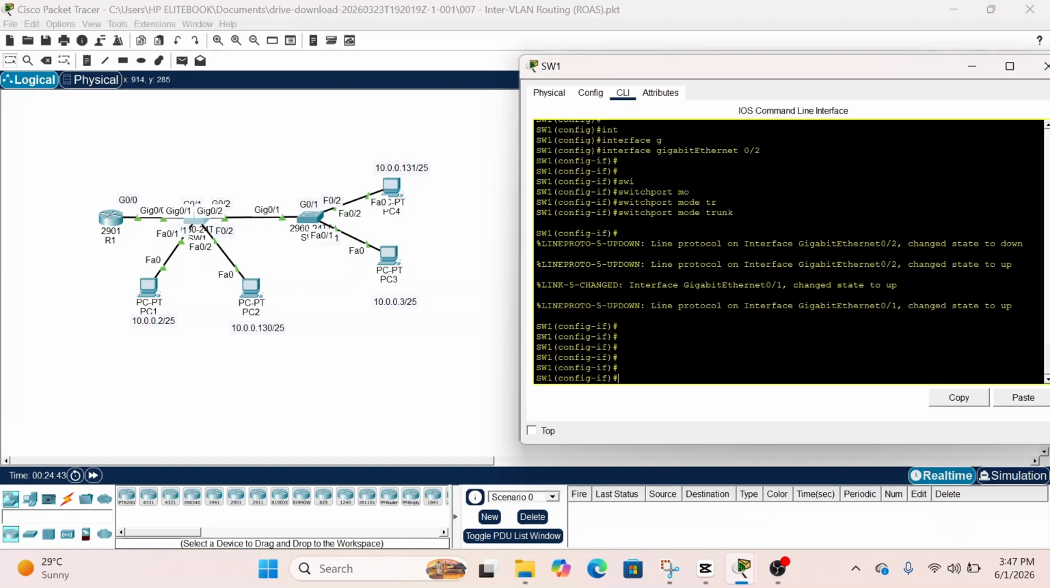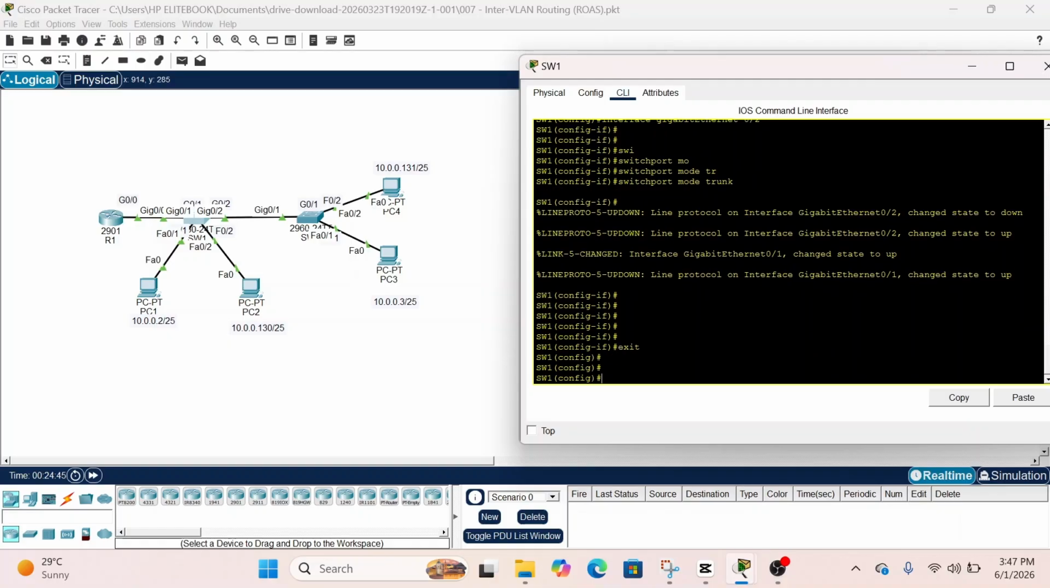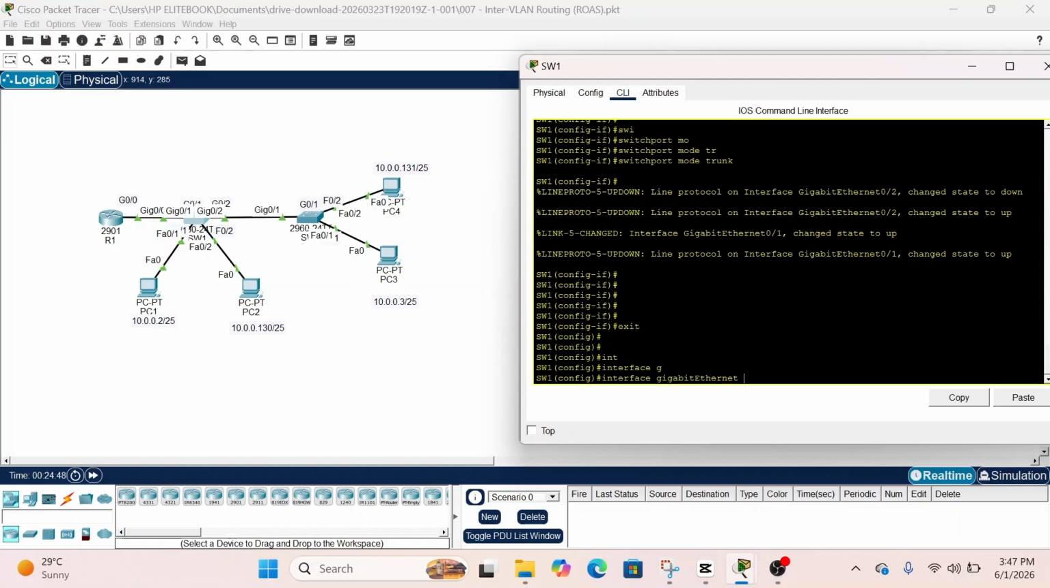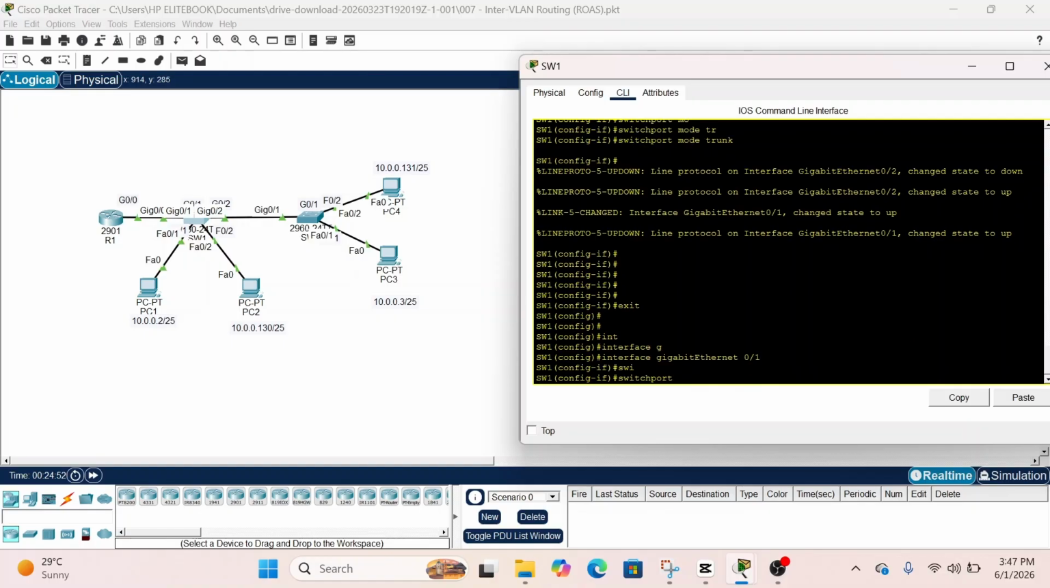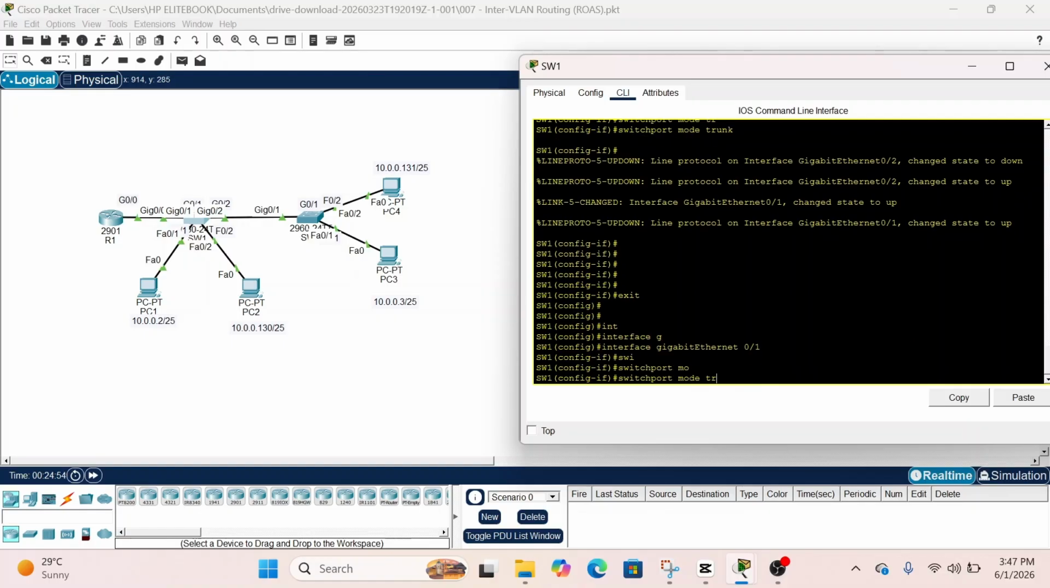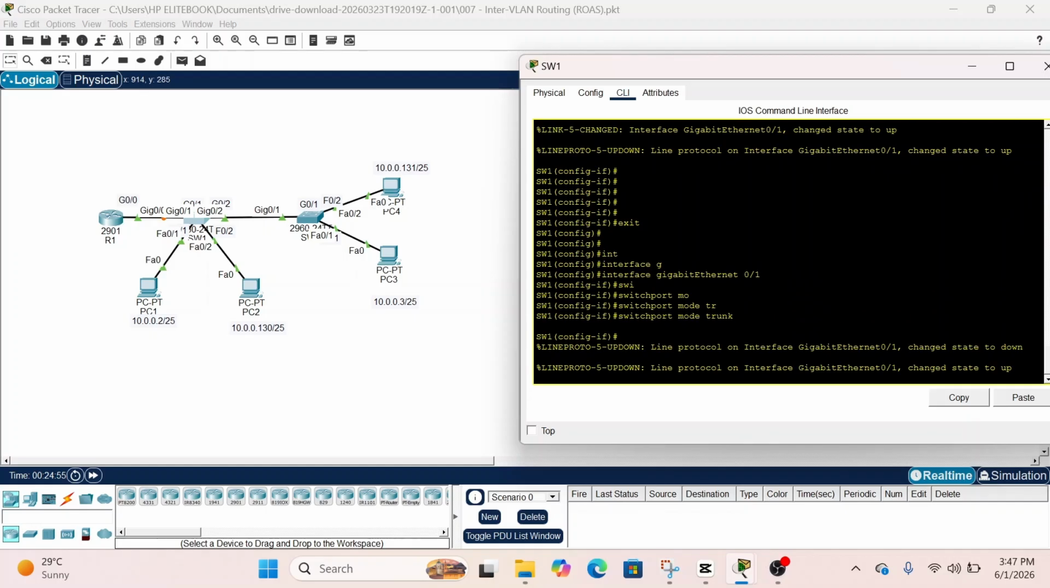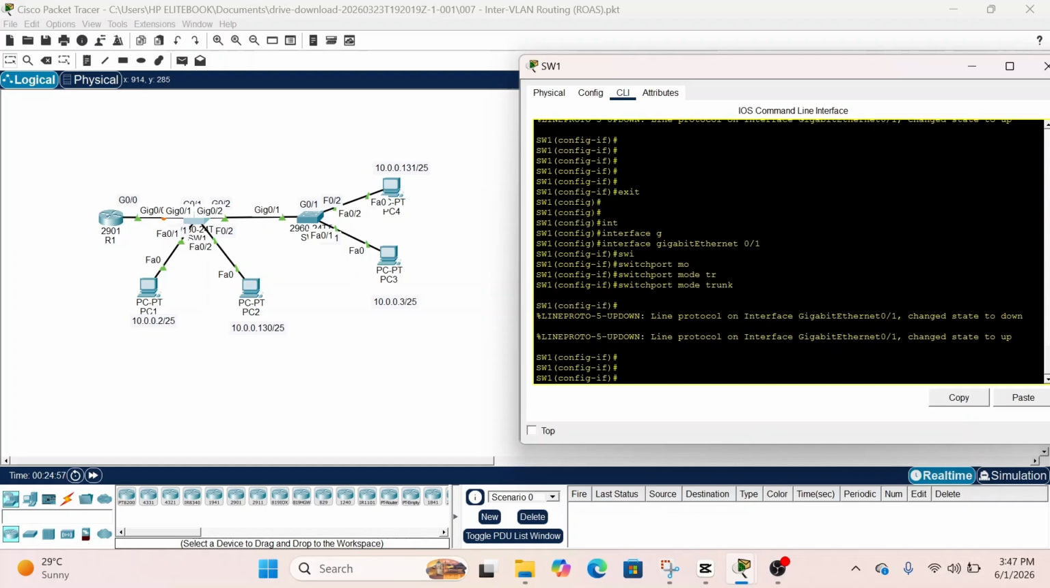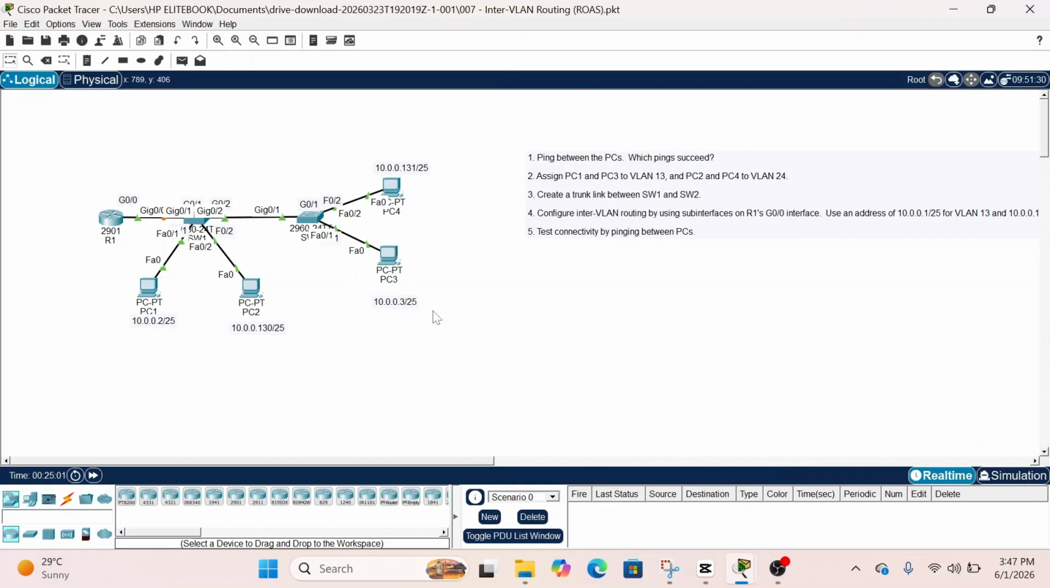So it is interface gigabit Ethernet 0/1. Then switchport mode, it is supposed to be trunk. Now, after we have configured that interface as a trunk, when we try to ping from this desktop to this desktop, they are going to be able to communicate, and the ping is going to be successful. Let us do it.